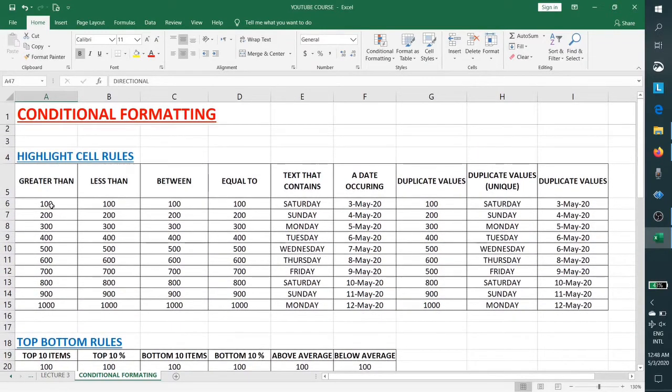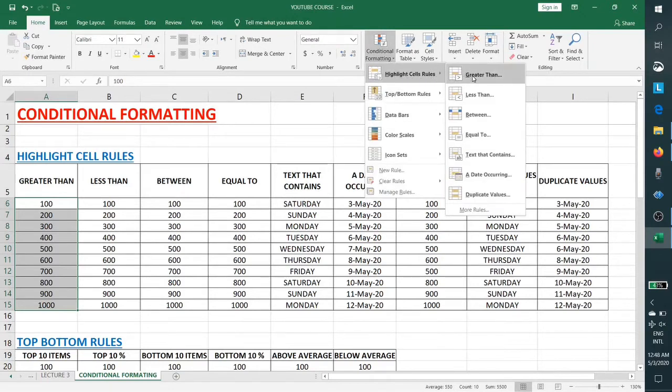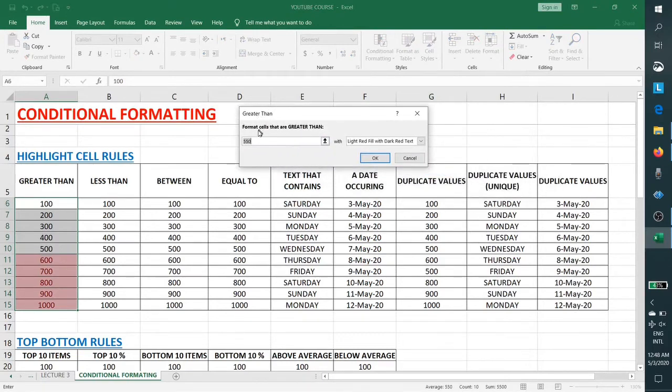So highlight cell rules, greater than. First we have to select our cells where we want to apply conditional formatting. Come to the home tab, under styles, conditional formatting, highlight cell rules, greater than. So now there is a pop-up window, greater than. It is asking to format cells that are greater than which value. So here you have to mention a value.